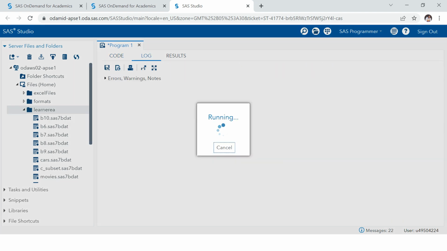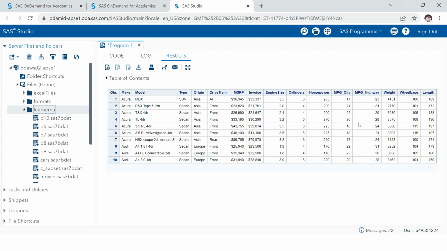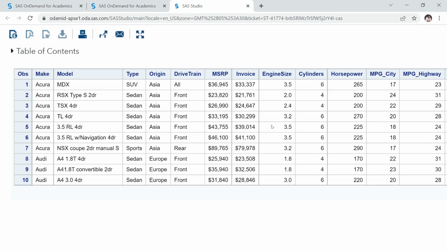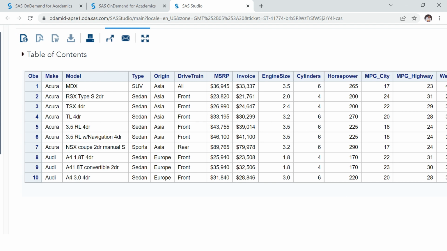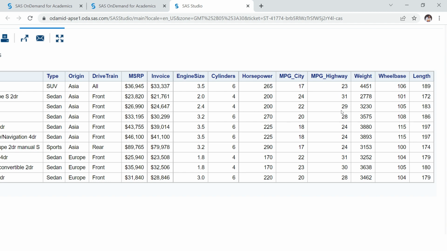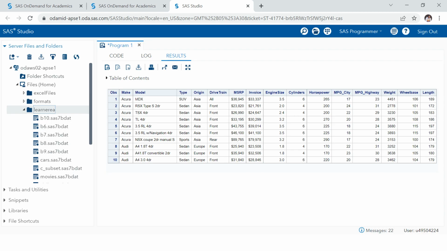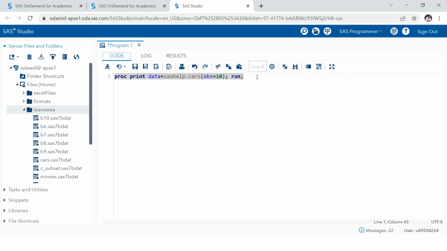So let's execute this. Here is how the data is going to look. If you want to have a bigger view, you can just have a look at this. Throughout the video we're going to use variables like make and horsepower, and some more if required. Then moving forward, let's create a simple PROC summary report.